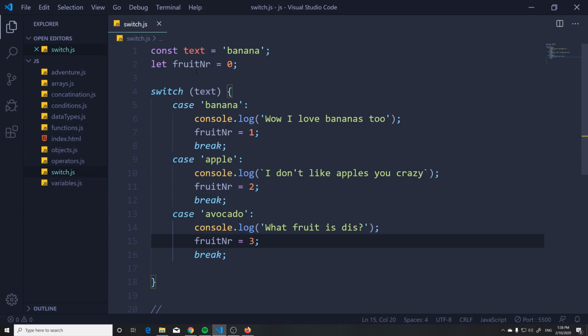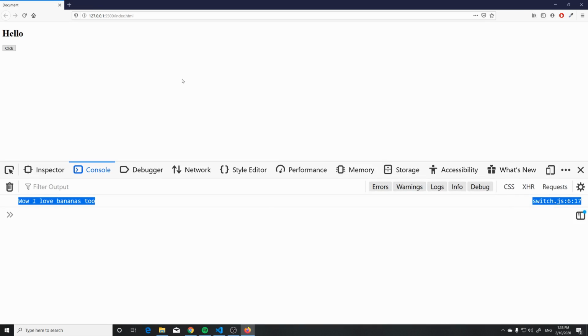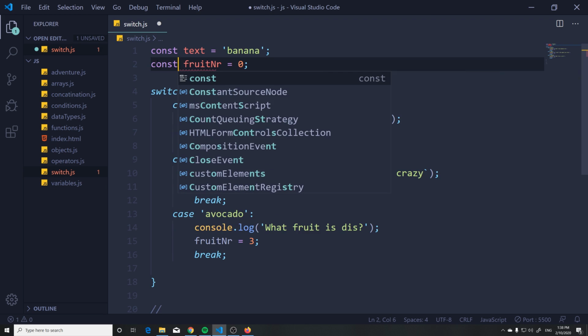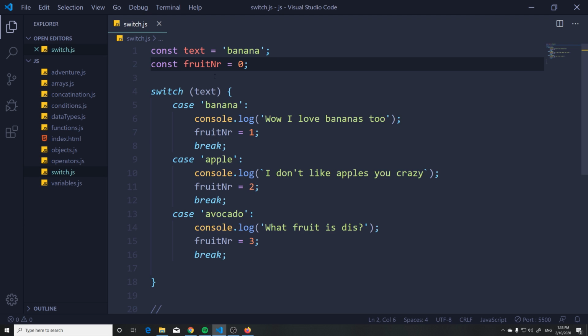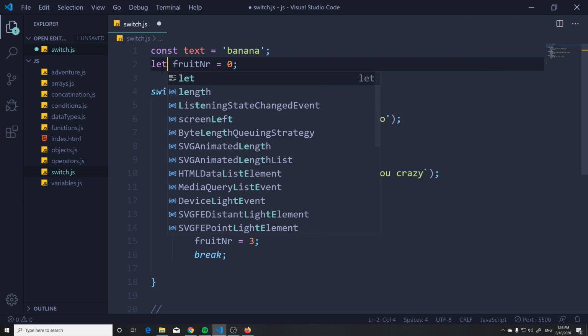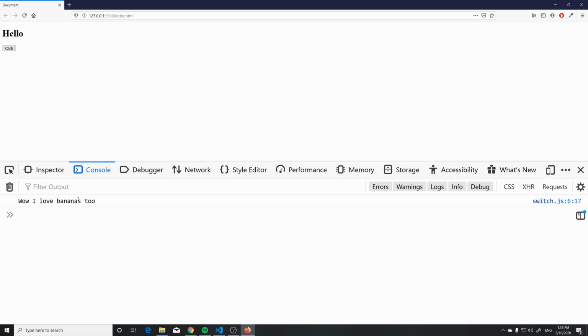And by the way, I use let here, because you're gonna see if I switch it to const, we're gonna get an error. Boom, invalid assignment. Why is that? Remember, we cannot assign a new value to a const. So if we do fruit number is equal to 1, that's not gonna work. It's gonna error out. So we have to switch this to let. Okay, I love bananas too. And we can actually check here.